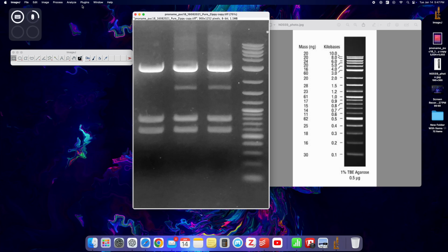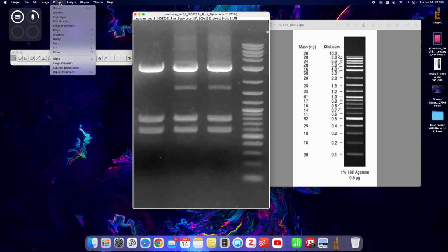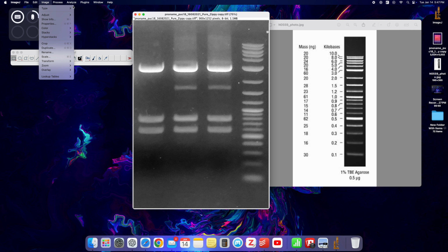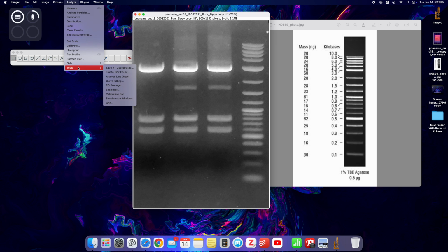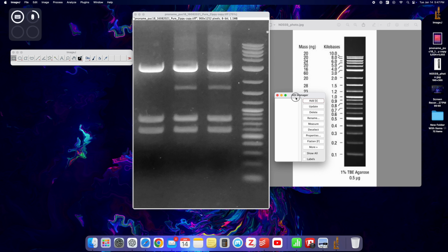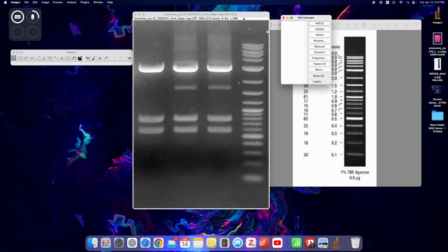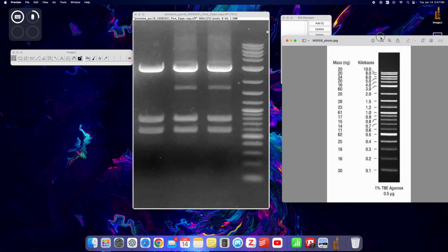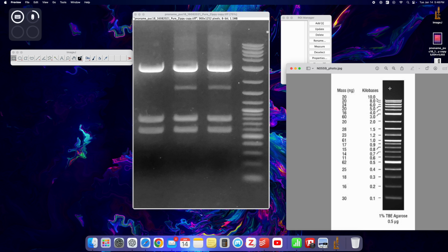So the next thing I'm going to do is open, from Analyze Tools, the ROI Manager. So this is the Region of Interest Manager. As you can see right here, I have the ladder with the corresponding band sizes.